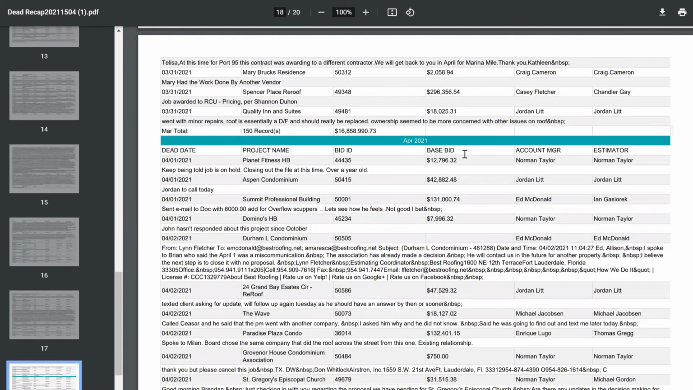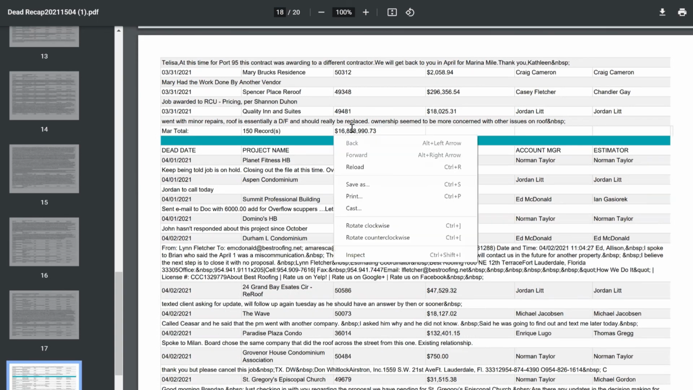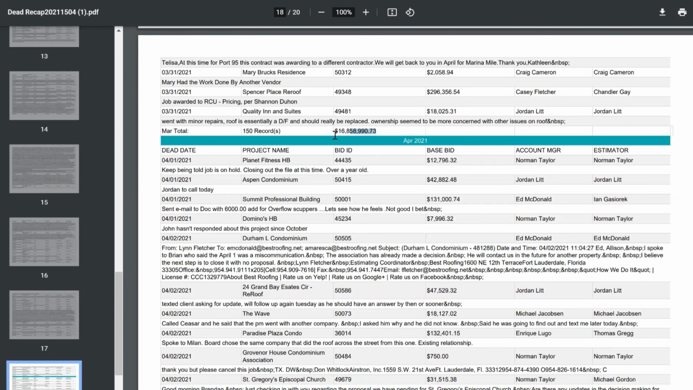Now when you scroll down to the bottom of this report, this will show you the total bid amount that was lost for each month in the time frame that was selected. So because we ran this report from the last 30 days, you're not going to get a total for the entire month, but from the part of the month that was selected in your filtered date range.